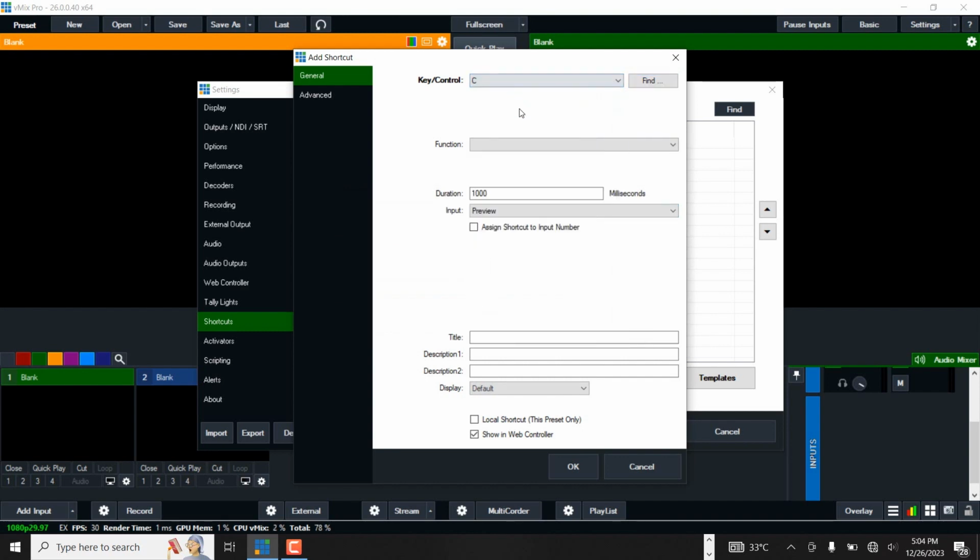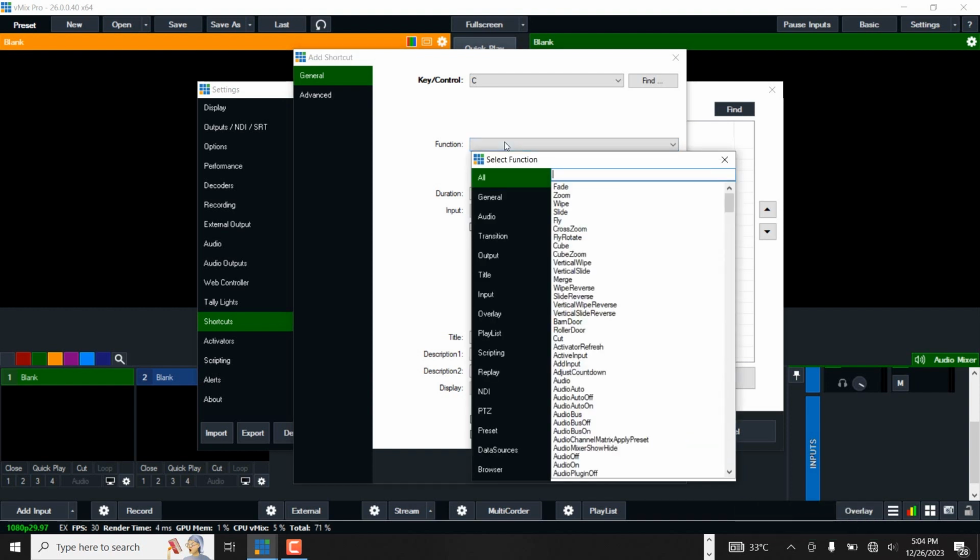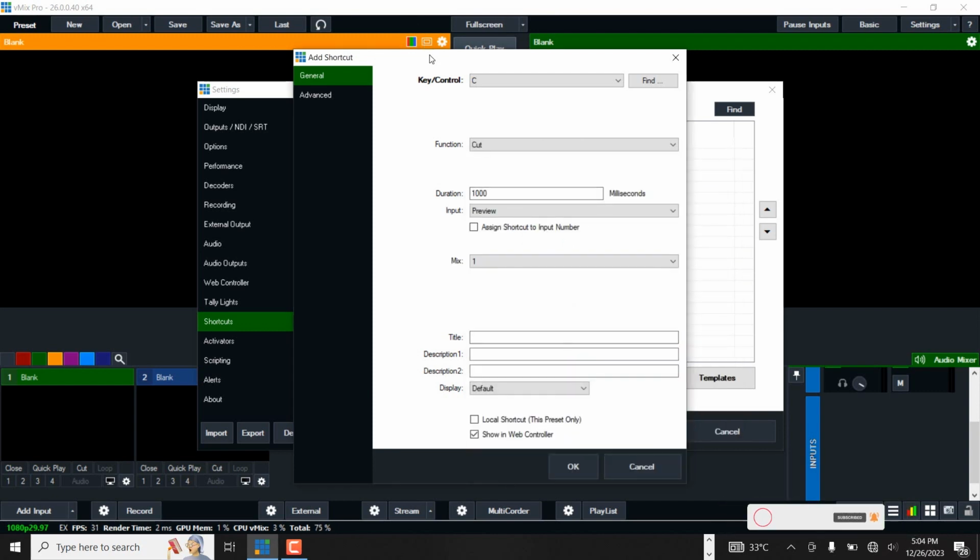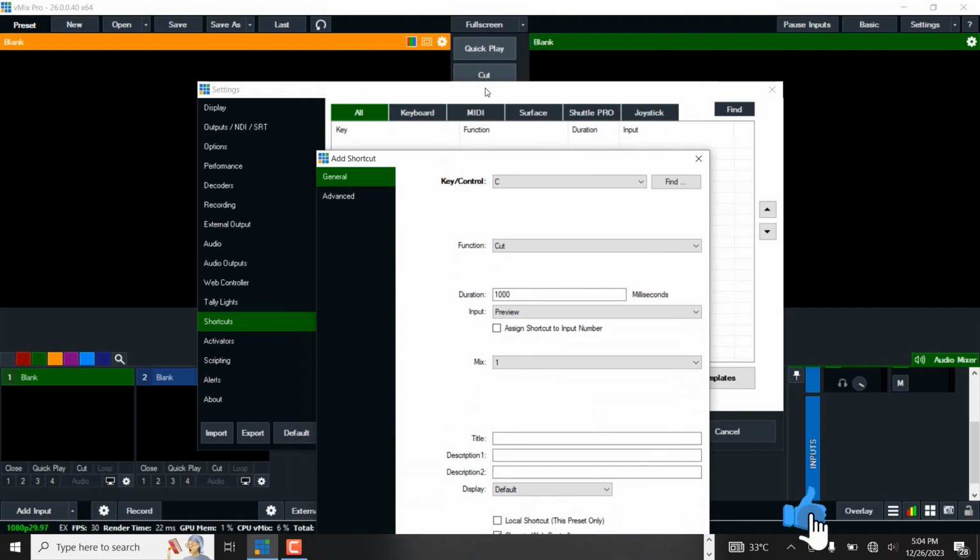So I'll use my own key, control C. I want to be using C to control my preview and live program, so I want to be using C as my own shortcut. So click on the function that you want, like this is the cut. Where's cut? Now this is the cut I'm referring to. This particular cut is over here. See this one, this cut.